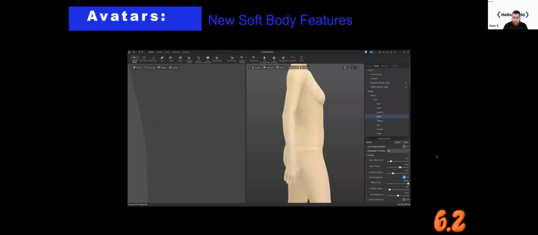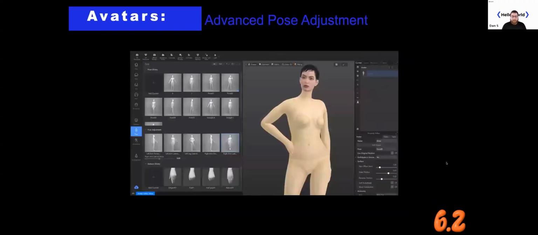So if you do animations, you'll also notice that the skin and body tissue are moving much more realistically. There are parameters here that you can adjust to modify how reactive the body is to motion, so that you can fit whatever type of scenario you're going for.